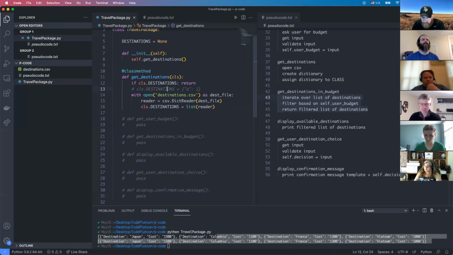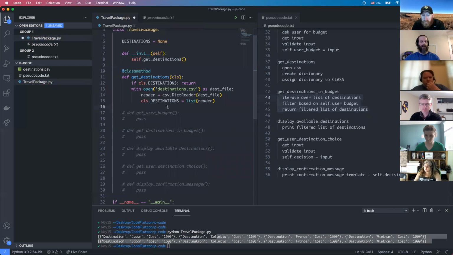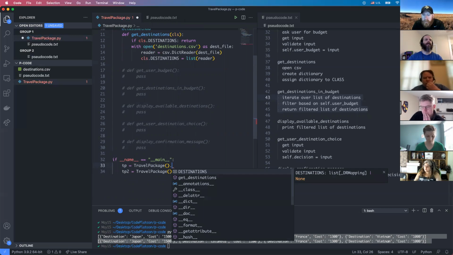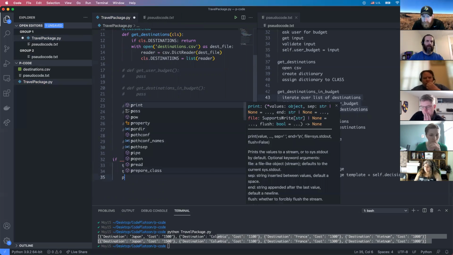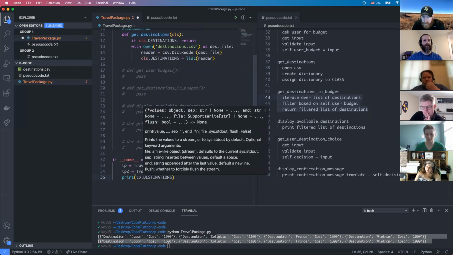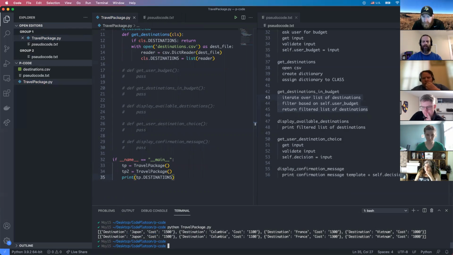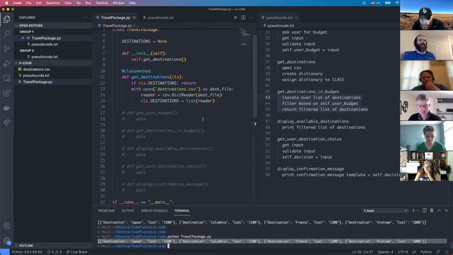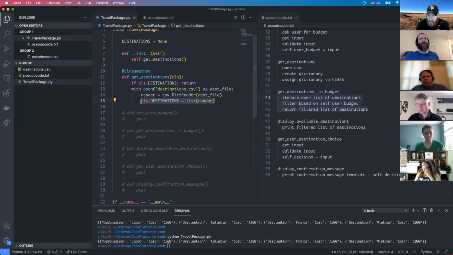All right, so now we should have access to this. So in here, TP dot. Okay, so looks like that is working so far. I think we might have to adjust that, but that's fine. So we now have a list of dictionaries. So in some ways, this was the hardest one. So let's knock out some of these other ones. Get user budget.